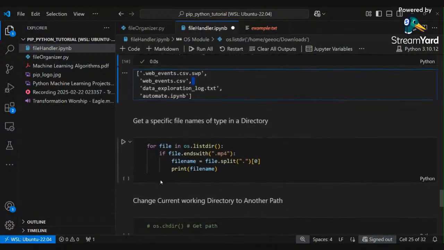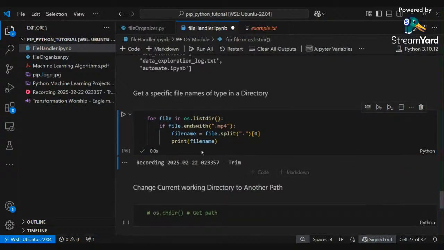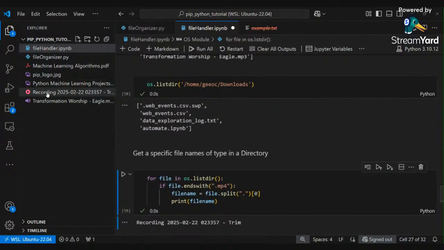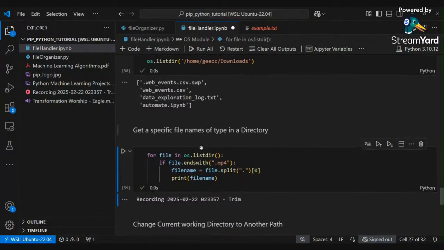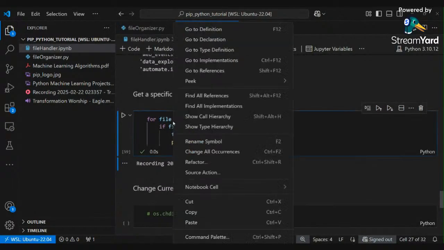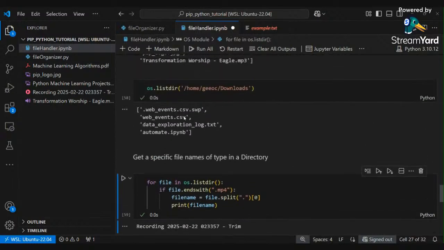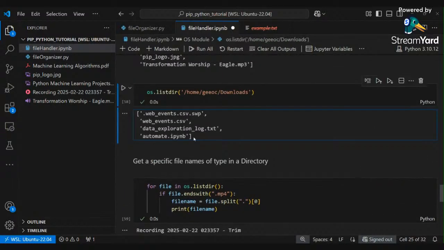So what if I want to search for a specific file in my directory? I want to get all the files that end with MP4. So maybe I'm looking for a video. So when I run this, in our directory we have just one video and it ends with MP4. Okay. So what I did also was that I said file, because it's a list. Because it's a list, you can loop through.